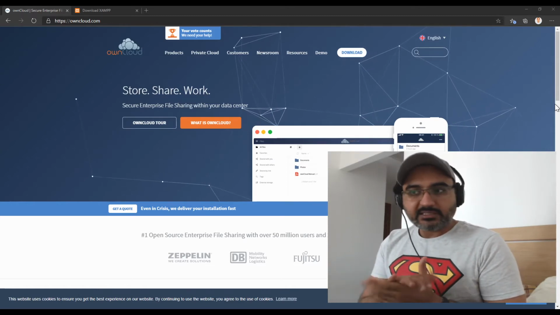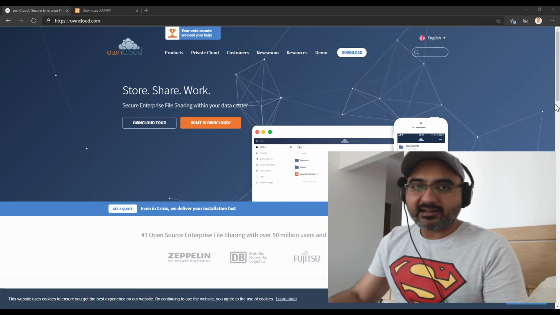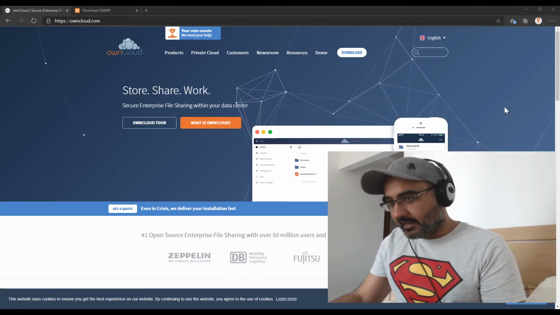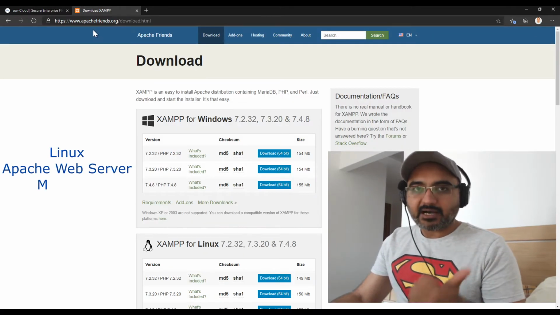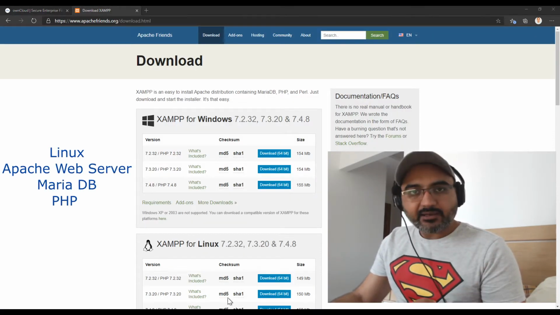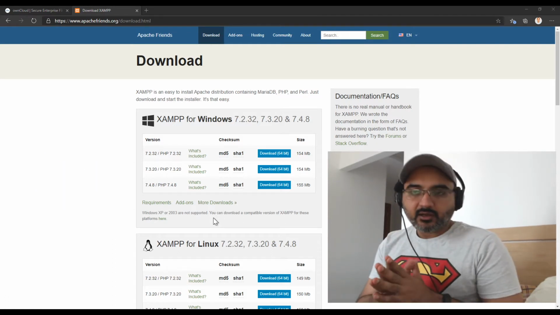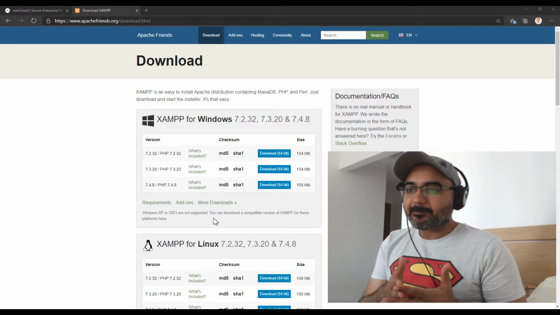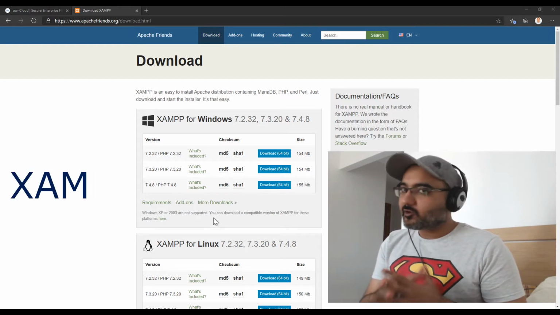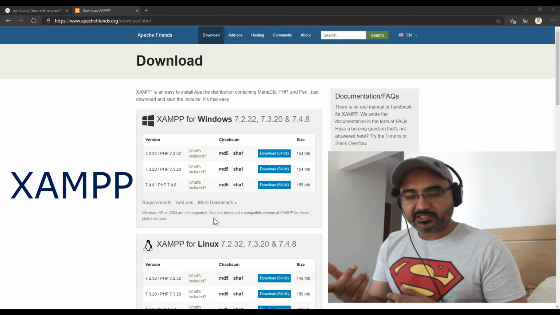Before we start ownCloud, we need to discuss another thing, that is LAMP. What is LAMP? LAMP is basically nothing but Linux, Apache, MariaDB, and PHP. For the LAMP stack, we are going to install it for production, but developers do use XAMPP. There is a free tool called XAMPP. XAMPP is also the same thing, but it is for development environments. It is not for production environments.